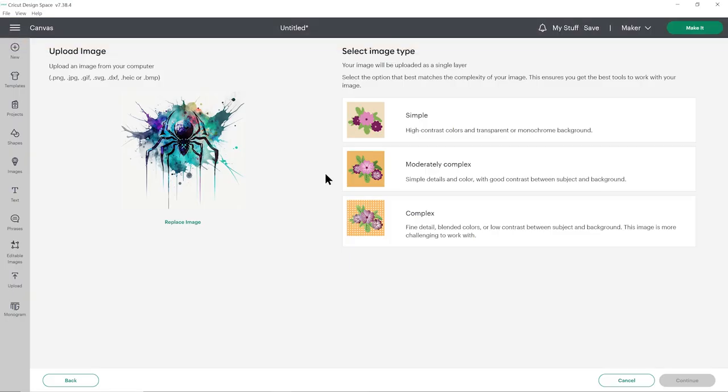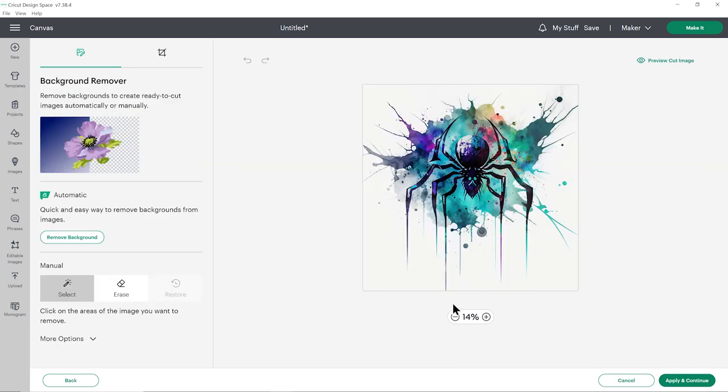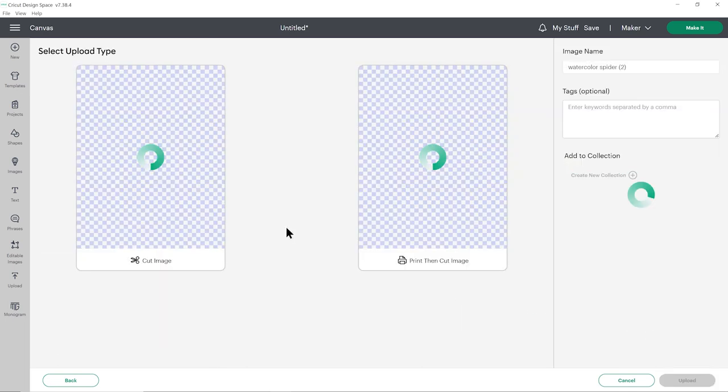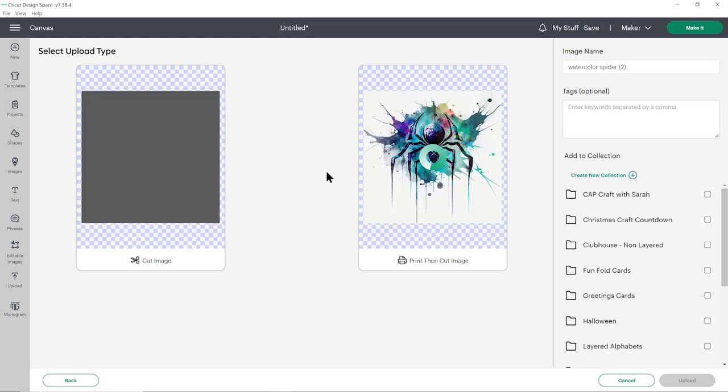This is a print then cut image. So you see the upload screen looks different to how it did when we laid it in the card base. Choose complex as the image type and then press continue. I don't need to change anything on this screen. So I can just press apply and continue. And then on the next screen, choose print then cut image and press upload. It might take a little while because these can be quite large images.